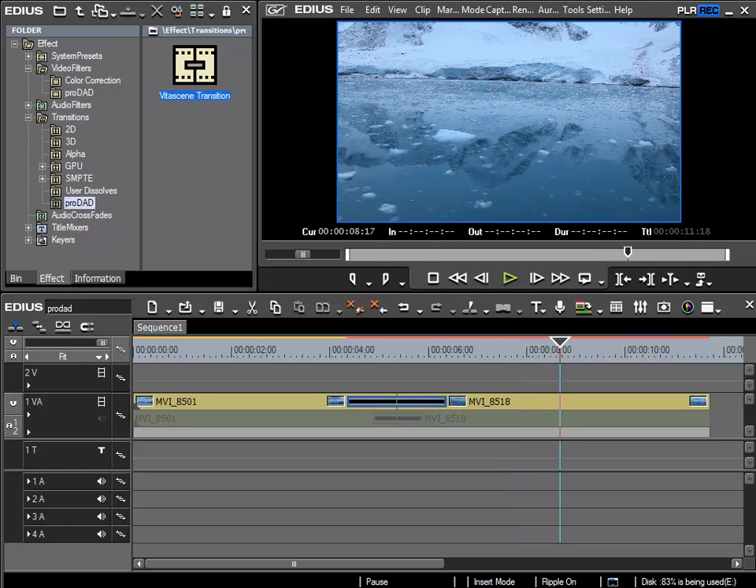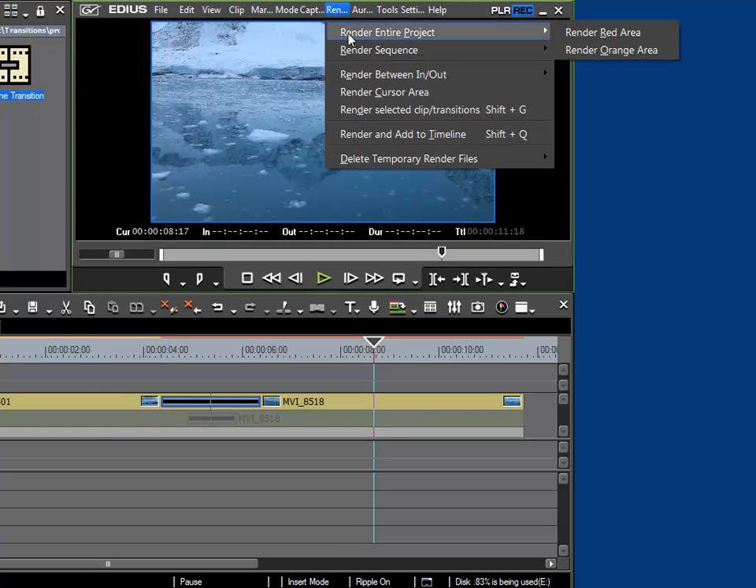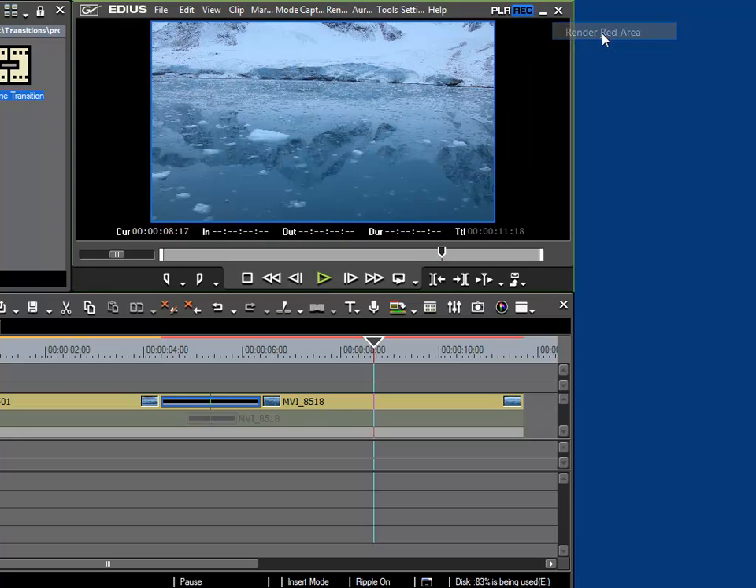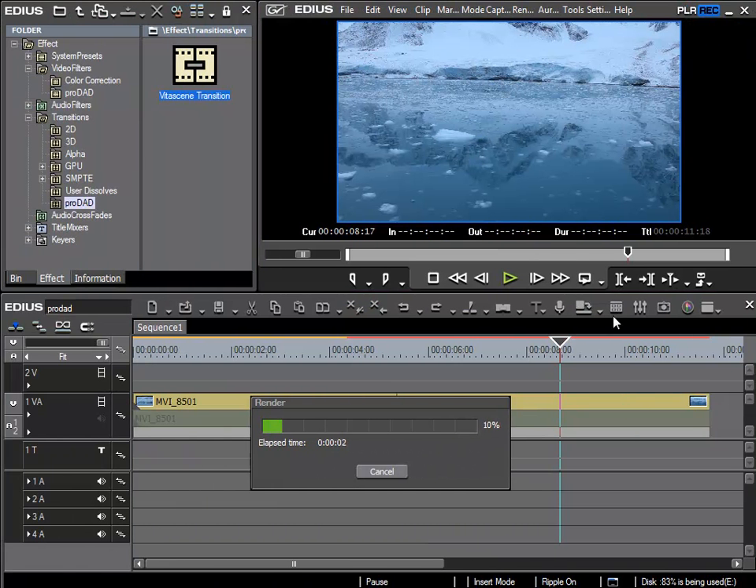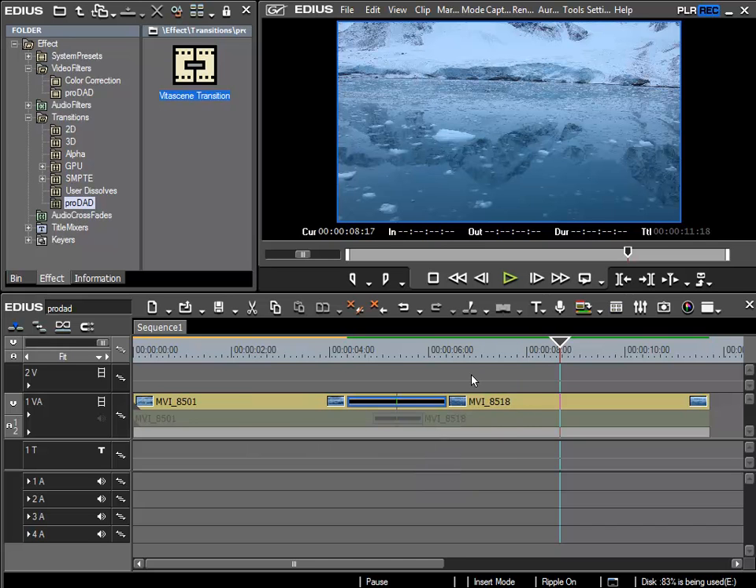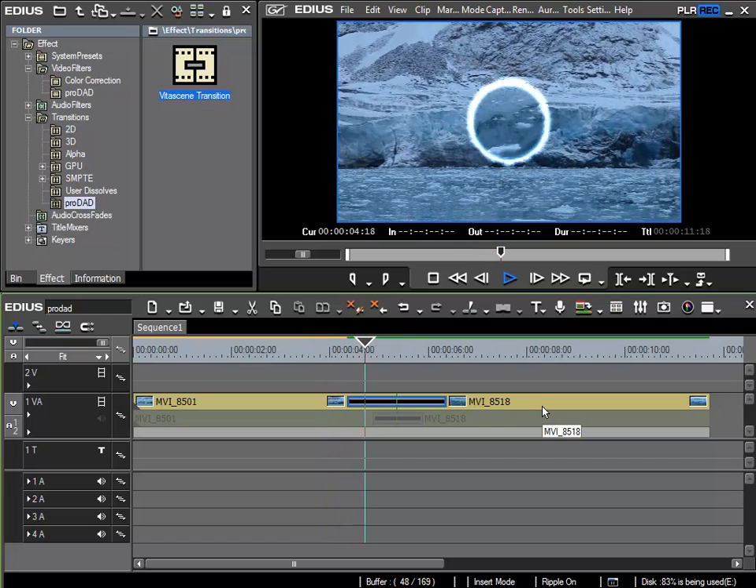If I wish to see how this transition will actually look, then I can force my computer to calculate it by using the render function. And to do this, I go into the render menu, and then I can choose the render red area from the render entire project submenu. And now the sections that couldn't be played in real time will be rendered. This will take a bit of time in my case, but once it's ready, I can look at it. And now we can see that the effect is played smoothly.